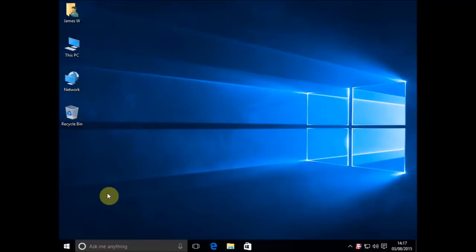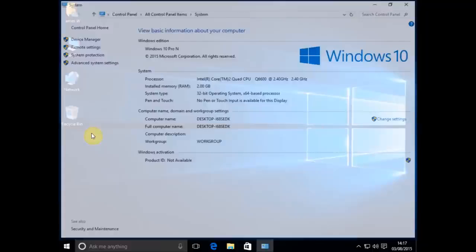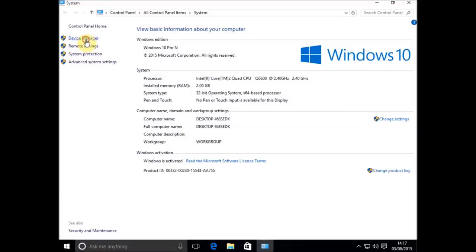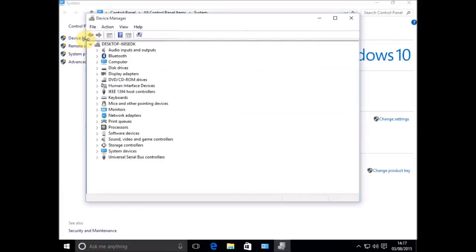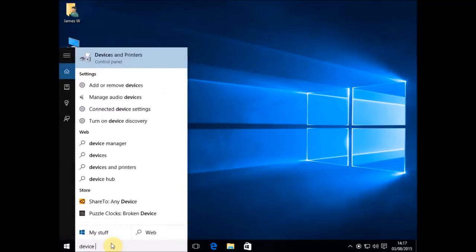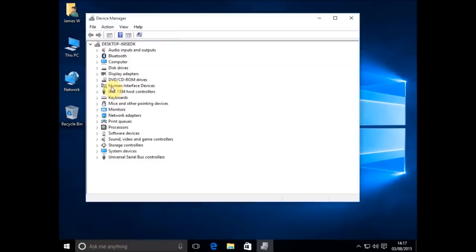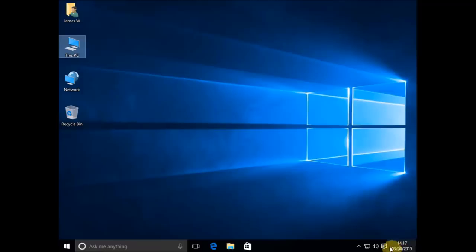Now, the first thing you need to do is get to Device Manager, because we're going to uninstall our sound card, our sound drivers. So go to Device Manager, and there's several ways you can do that. You can right-click on the Start button and choose Properties, or you can just easily type Device Manager into Cortana and go to Update Device Drivers, and that will take you to Device Manager.